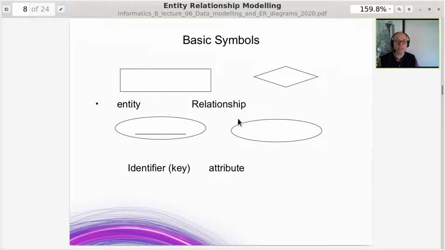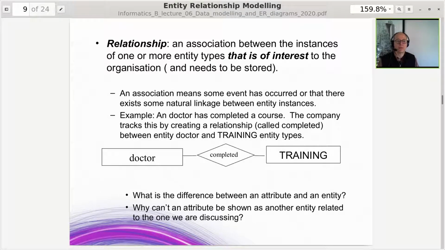This is the basic symbols. So an entity is this box, relationship is the diamond, an identifier, a key is an underlined circle, and an attribute is just a regular circle. So that's one of the conventions for modeling ER diagrams, and that's what we're going to use in this lecture. So a relationship is an association between the instances of one or more entity types. So, that's a lot of fancy words. So it's the relationship between the tables.